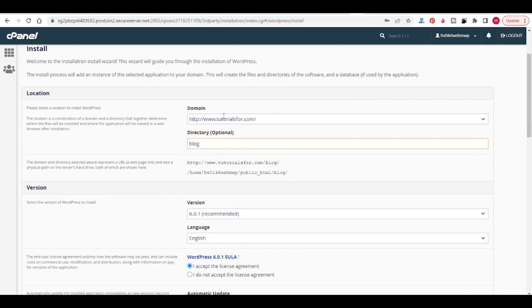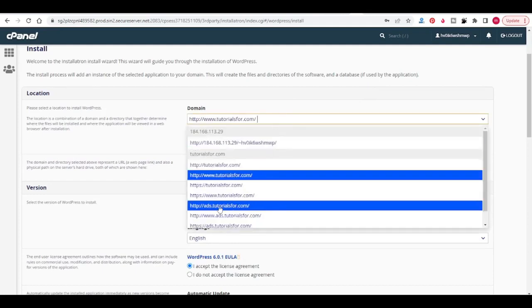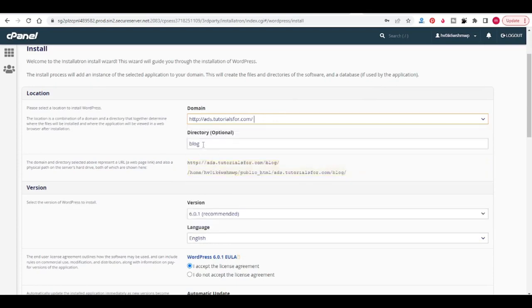So now you will see where to install. It is showing a domain name, so I want to install in subdomain. So ads.tutorials4.com is my subdomain. So click on that. I am removing the directory, so it will install in the ads.tutorials4.com folder.